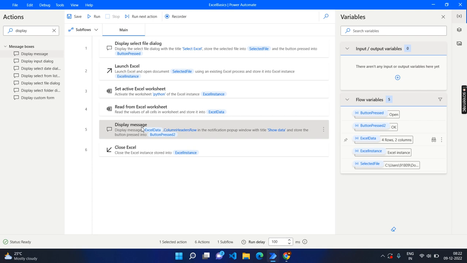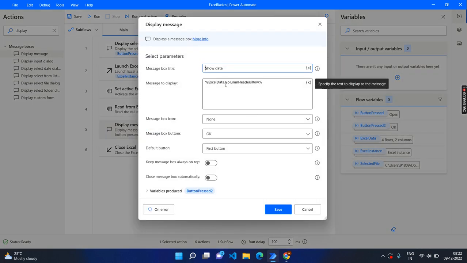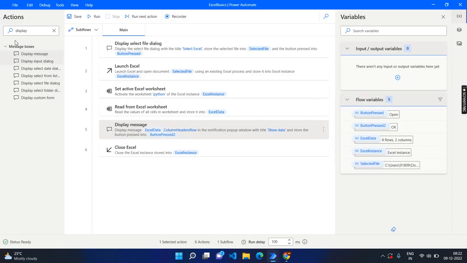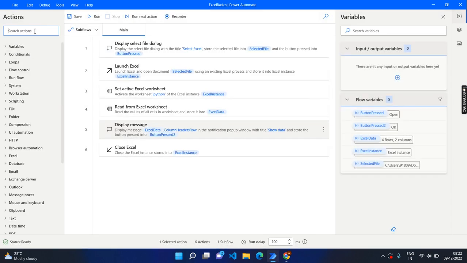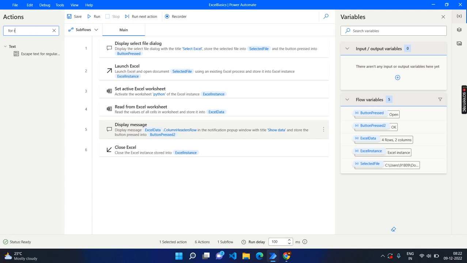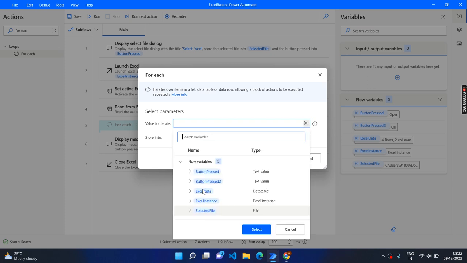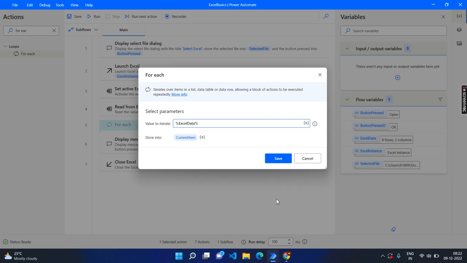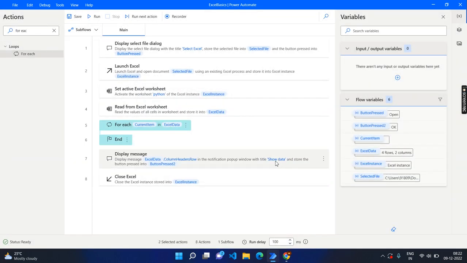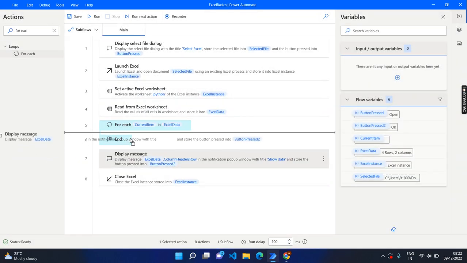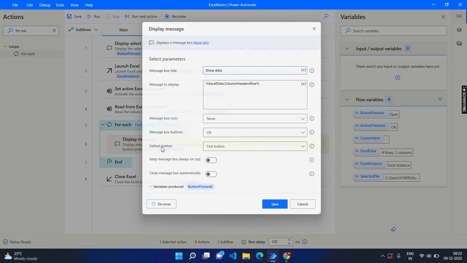Now let's go to the display message again, open. Now let's say I just want to prove that. Before that we need to go row by row, right? So we will iterate everything. Now let's use for each. Now let's say I put in the Excel worksheet the values to iterate, and I am getting the Excel data table. Now save it. Now I put that display message inside the for loop and click edit.